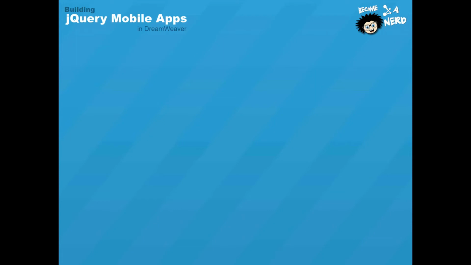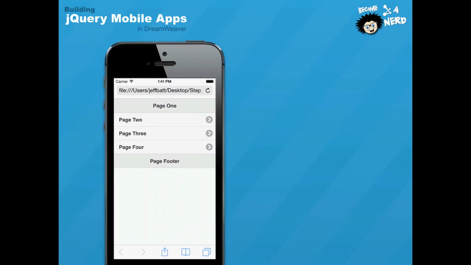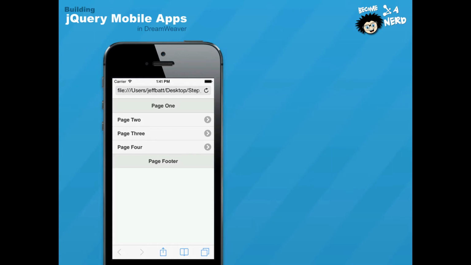As we've noticed when we've been building this, we automatically have a theme applied to our content. So our header looks a certain way, our content looks a certain way, our footer looks a certain way, and the actual items and buttons look a certain way as well. This is the default theme for jQuery Mobile. Now this is also known as the A theme.